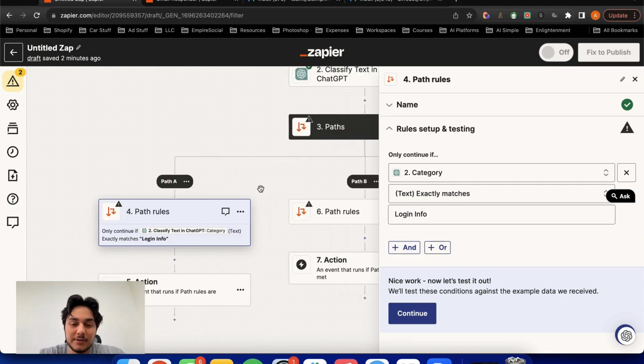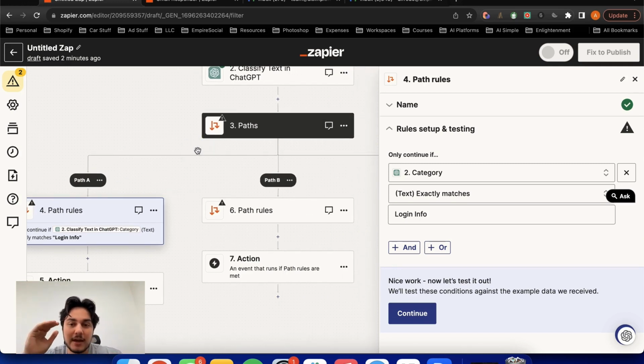So let's say we had another email come in and it's a customer saying, love the course, you guys are doing a great job, just wanted to say that you guys are killing it. That would not be login info, right? ChatGPT would probably determine that as other. So that is not going to go down path A because the output from step 2 will not match login info. It would say other or feedback or something along those lines. So that's how you set these up.